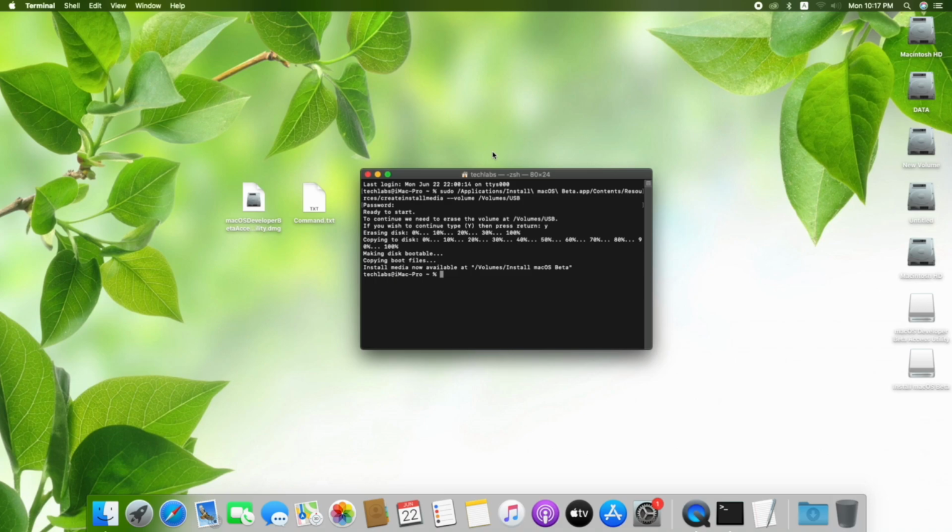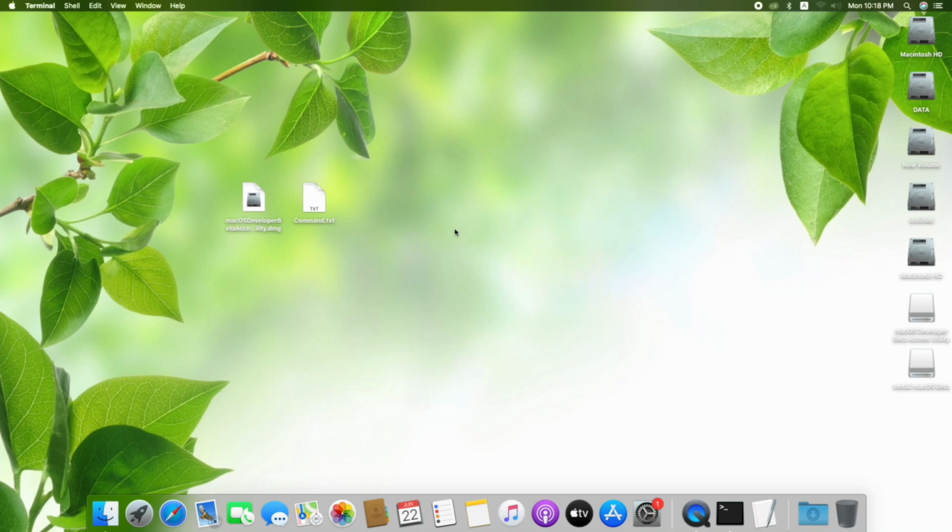And now finally we have created our macOS Big Sur USB successfully, and you are ready to boot your Mac with it. Restart your Mac, press and hold the Option key on your Mac, select the created USB flash drive, and press Enter key, and the installer will load.